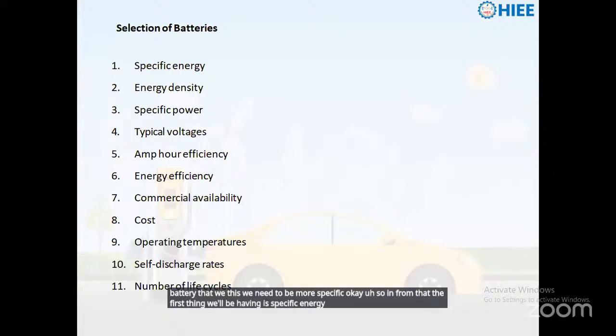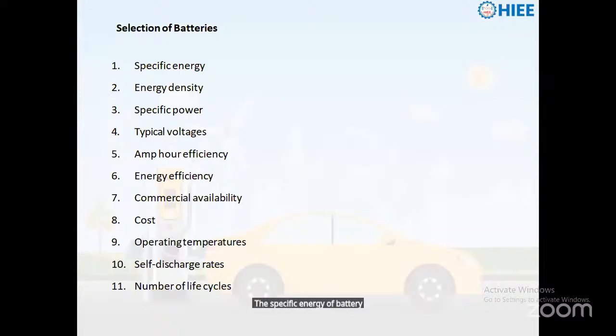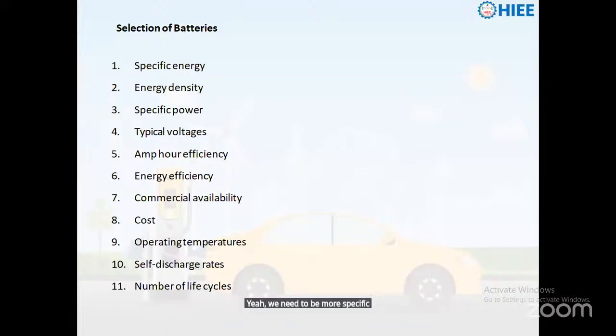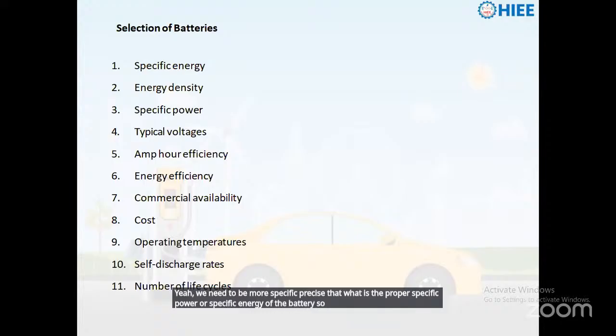The specific energy of a battery should be very high, because if the specific energy and energy densities are very high, then the storage capacity of the battery can be increased. While selecting batteries, we need to be more precise about what the proper specific power or specific energy of the battery is, so that we can understand the energy withstanding capacity of the batteries.